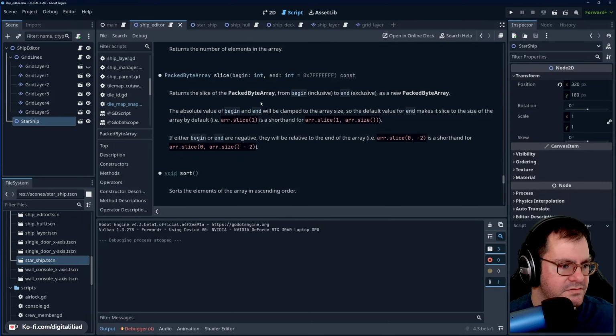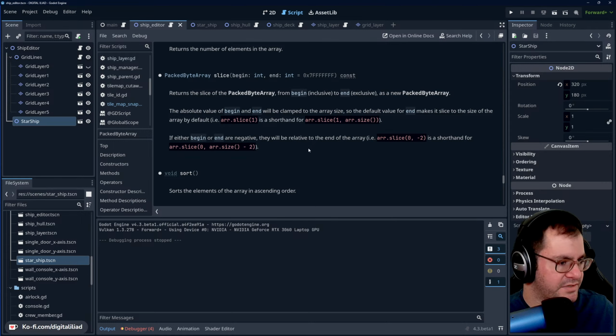Hey, Cubus. How's it going? All right, we're grappling with our little tile map snapshot slicing system. It's behaving a little weirdly.